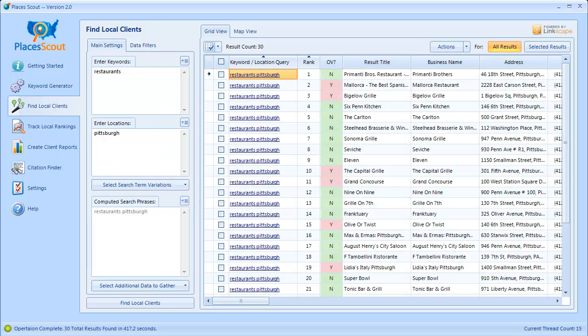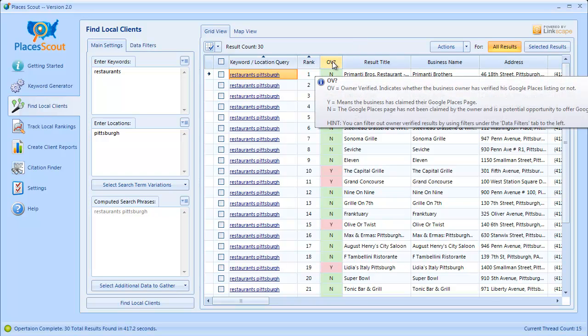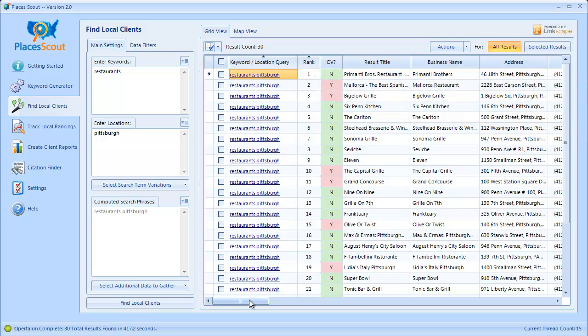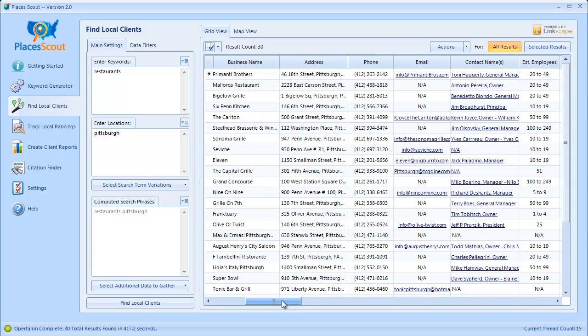Okay, so the software is done gathering all this incredible data now. So now it's time to analyze this data. So again, you get the owner verified status of the Google Places page here. That's great if you want to offer Google Places verification services. As we scroll to the right, we'll move on.